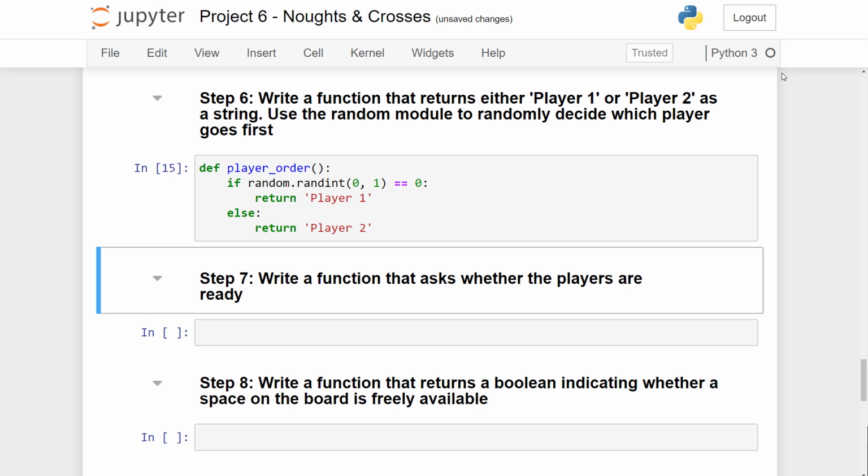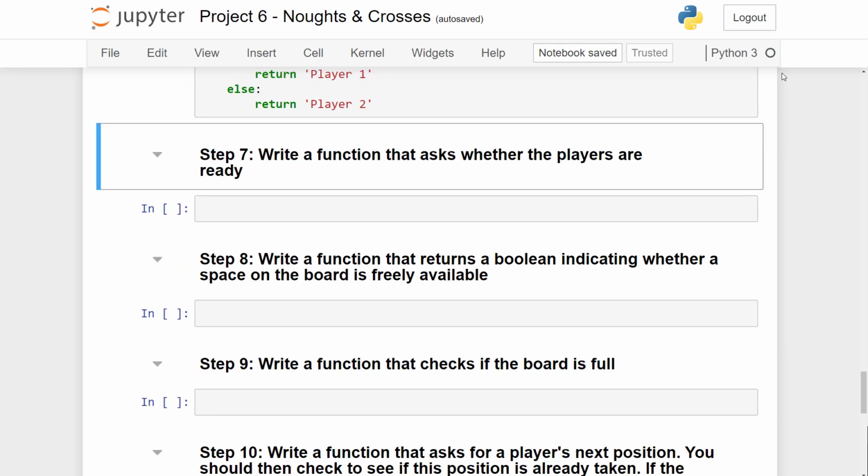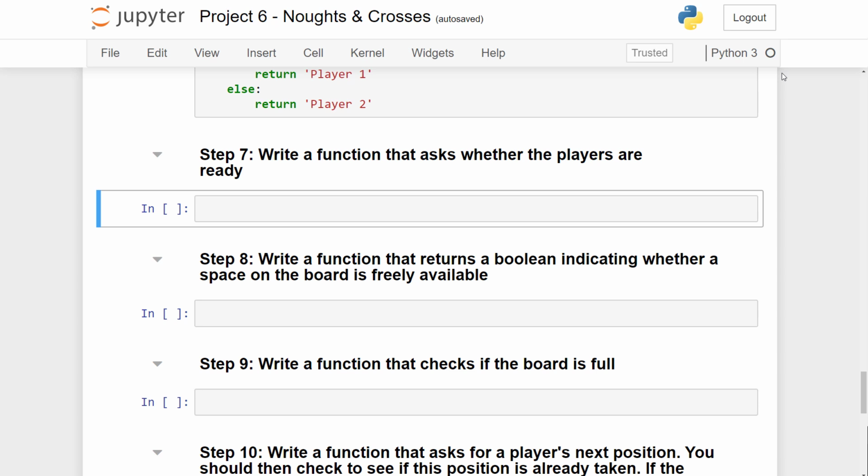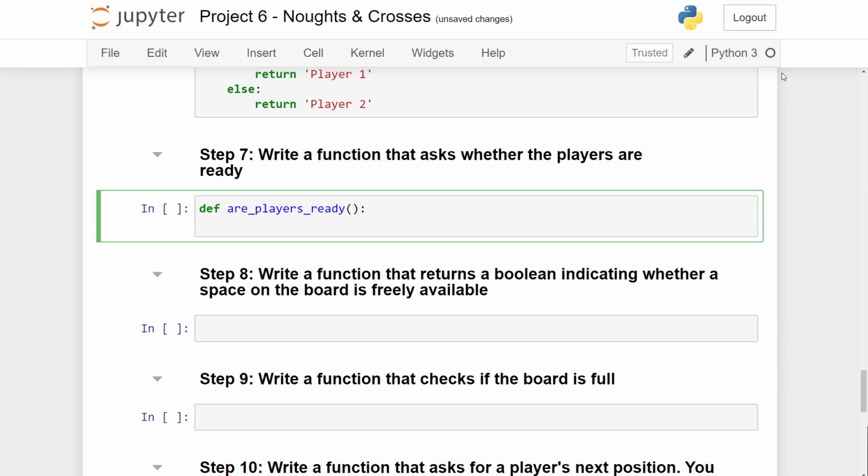Let's move on to step 7, where we're asked to write a function that asks whether the players are ready. In other words, are the players ready to begin the game? So we'll put the def keyword and then the function name are_players_ready with a set of parentheses and a colon. We can then create a variable called play_game, and we'll set this equal to an input function where we ask, are you ready to play? Enter yes or no.